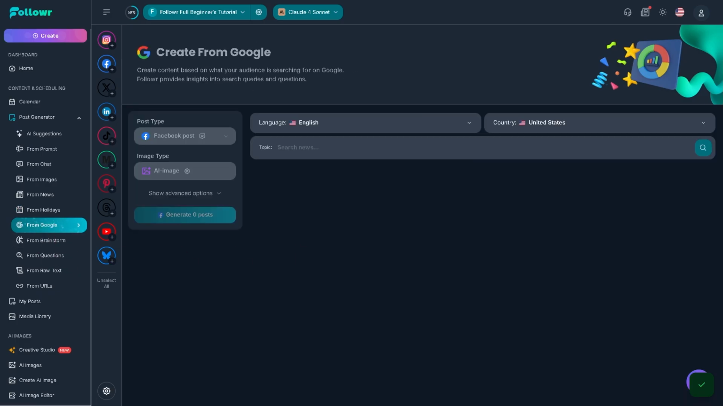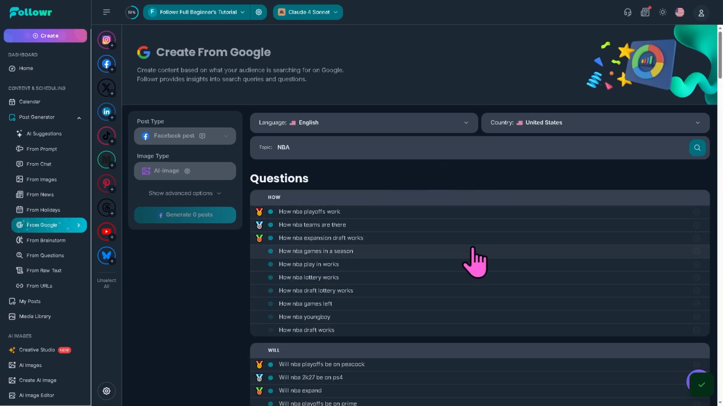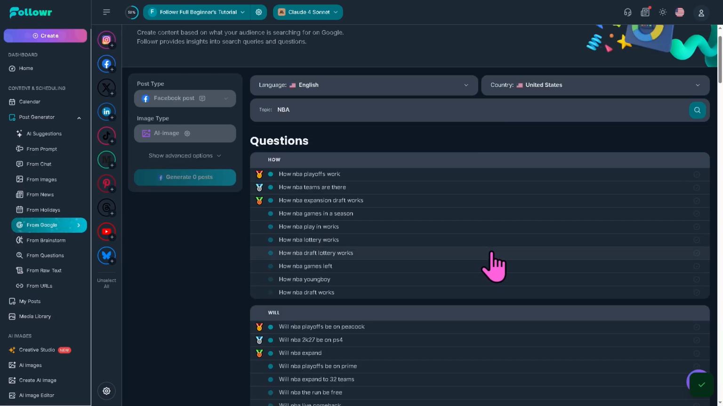Next is going to be from Google. This uses search-based information like trending topics or search results to generate posts. Of course, you can search for news, for example, let's say NBA, press enter. Let's see what we got. You will notice these are going to be the options for the trending news about NBA from Google.